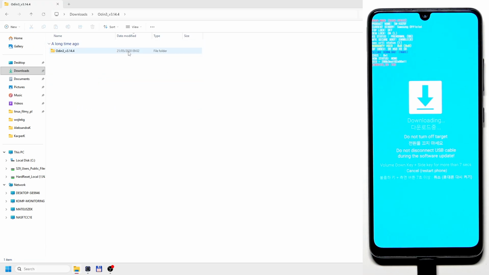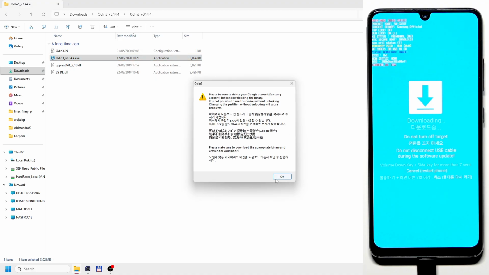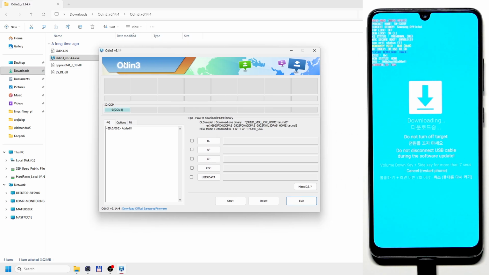Okay, now let's launch the Odin. So open up the folder and launch the program. Click on OK. Now, it is important that under ID:COM we need to see those numbers. When you see them, it means that our phone has been successfully and properly connected to our PC. The Odin app sees our phone correctly, so everything will work.